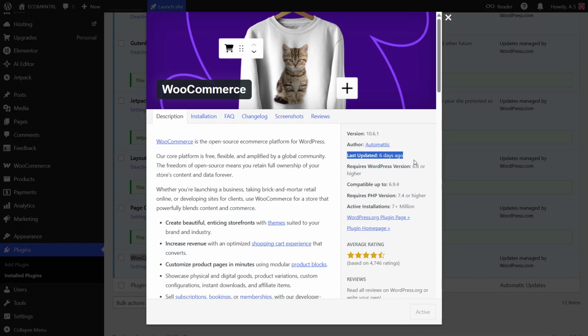By checking the updates page and the installed plugins list, you can easily keep WooCommerce current and your store running smoothly.